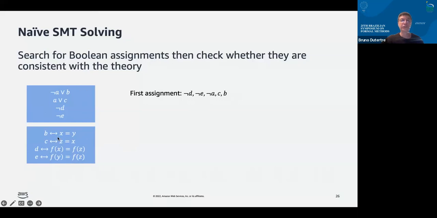That gives us an interpretation, how to convert this into a UF constraint by just following the definition. So not D means f of x has to be different from z, not E means f of y has to be different from z, and so on. Now we have a purely UF problem, and it's only a conjunction of literals, conjunction of atoms and negation of atoms. So we can use our congruence closure algorithm. And in this case, it's going to say it's inconsistent. You can see clearly x is equal to z, f of x different from z.